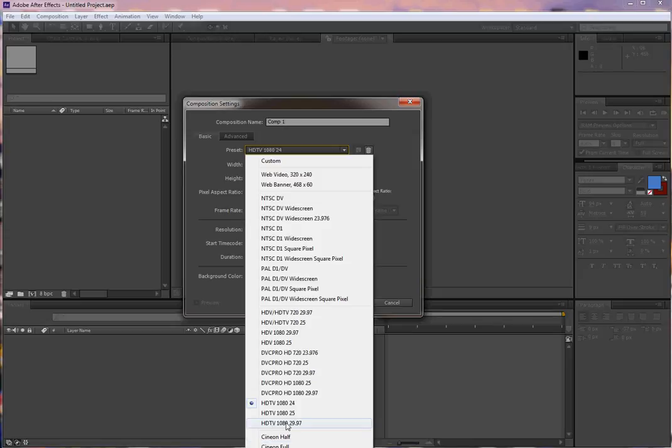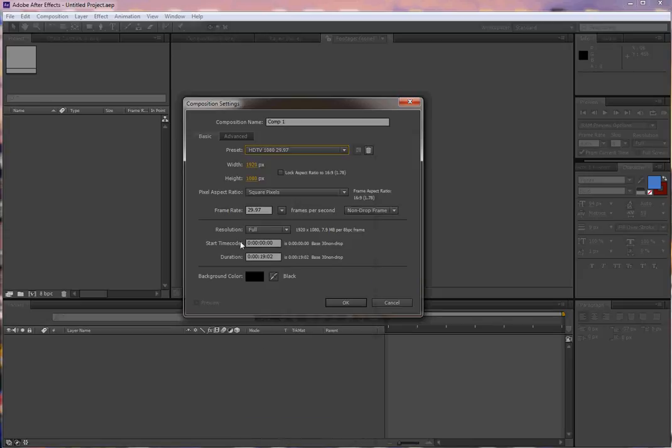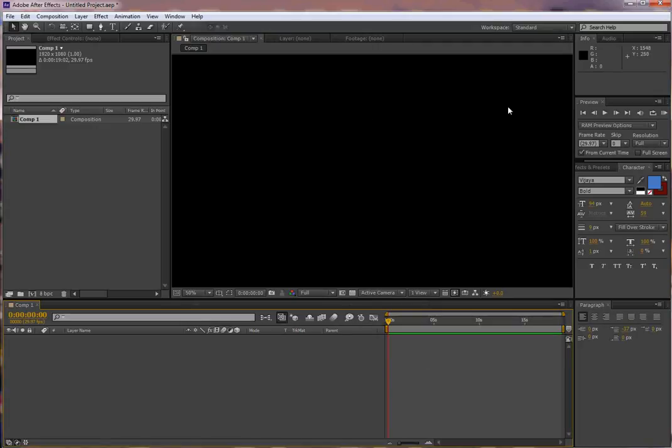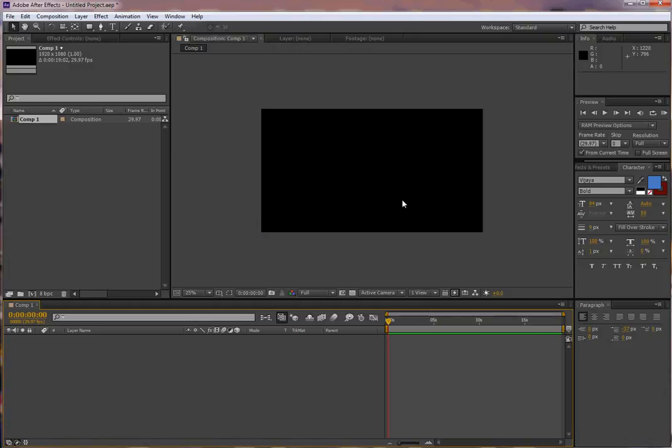But right now I'm going to do HDTV 1080 29.97 and just create a composition, and now I have a frame that's in my HD format, and it's going to play back at 29.97. It's created a composition over here. You notice that right here is Project, and right next to it is Effects. When we start putting effects on clips, that's where the effect controls will pop up. But right now we just have a project, a composition. We have no layers because we have no media yet.